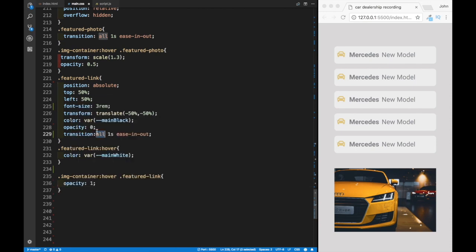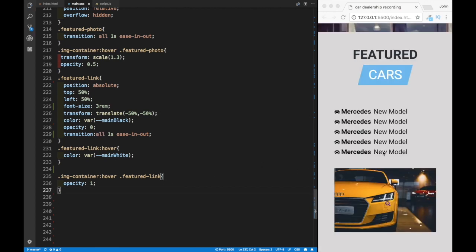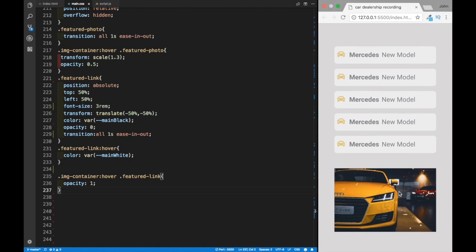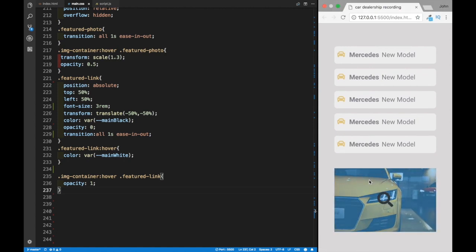So if this was opacity of 0, as I'm hovering over the container, my opacity is going to be changing to 1. So let's go down over here and let's check it out. Notice over here, as I'm hovering, now my icon is showing. And as I'm hovering over the icon, my icon is turning white. And this is how we can set up our section of featured sections.